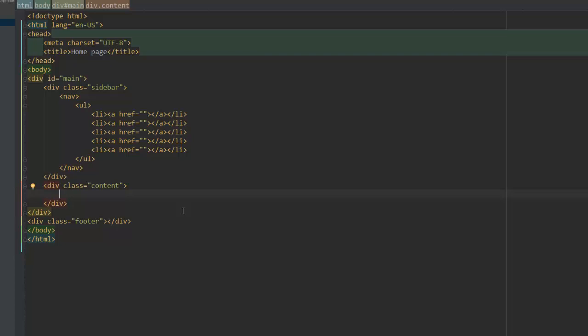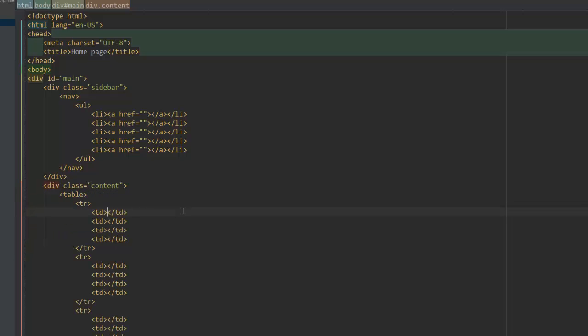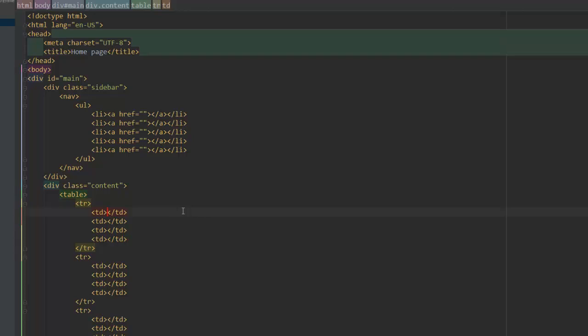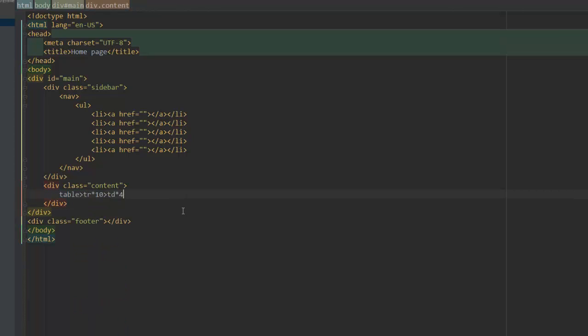Say another thing, you need a table over there. It's a simple table. Then you need, say, 10 tr, and in every row you need 4 tds. It's generated for you again. It's quite simple.